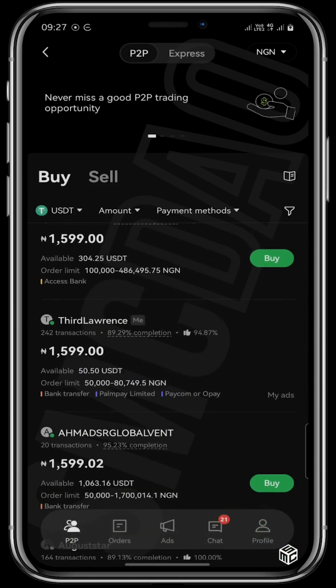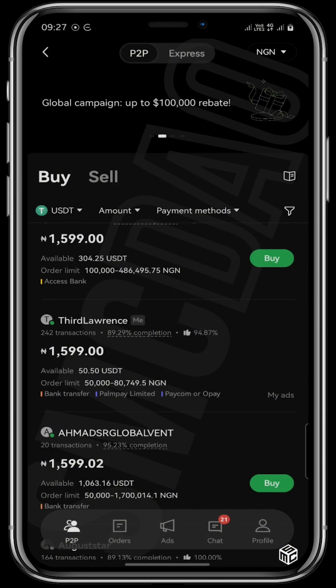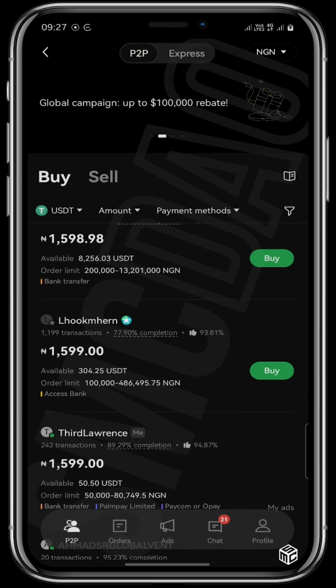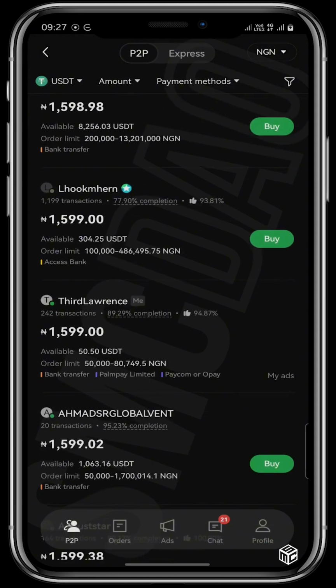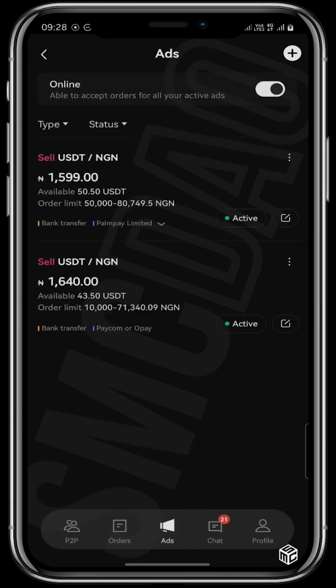So this, anybody that sees my ad right now can tap on this ad and buy the amount of money they want to buy. Now, if it's to create a buy ad, the first requirement that OKX would have you do is that you have to have a minimum of $1,000 in your bank account. And it means that you have sold up to $1,000 on OKX.